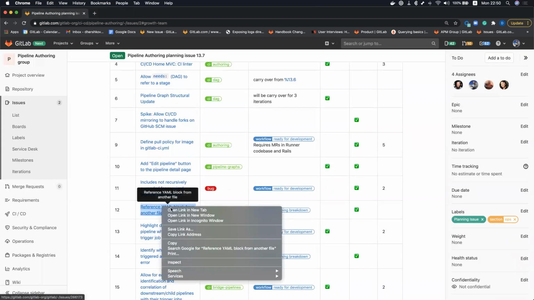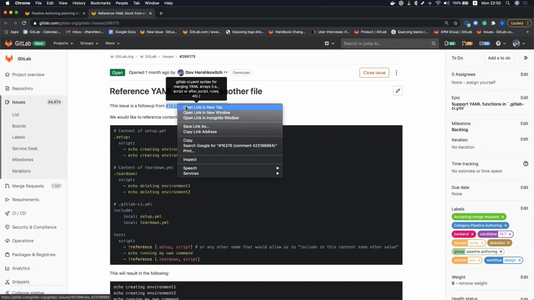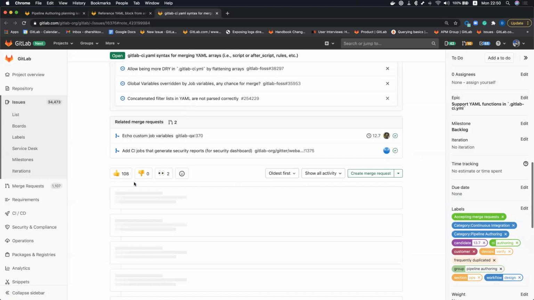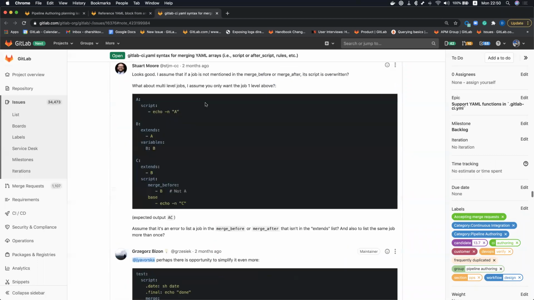Next one is this one. Reference YAML block from another file. In this issue, we are referencing a block and merging it in your pipeline configuration. And I will explain it with an example. But before that, this issue actually is a follow-up from a very popular issue. You can see more than 100 upvotes.